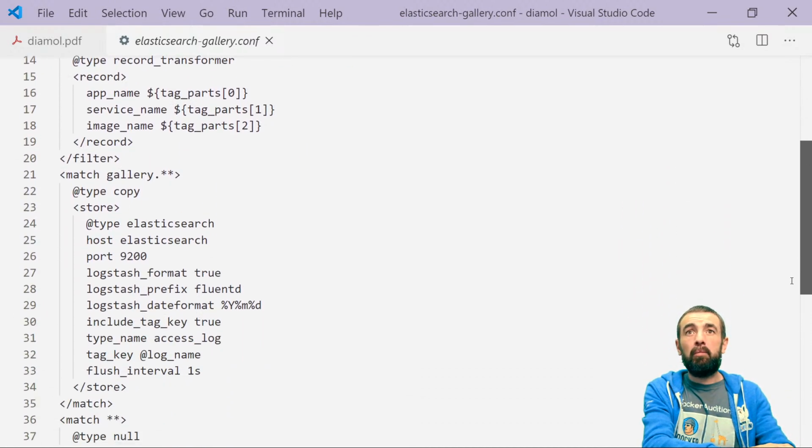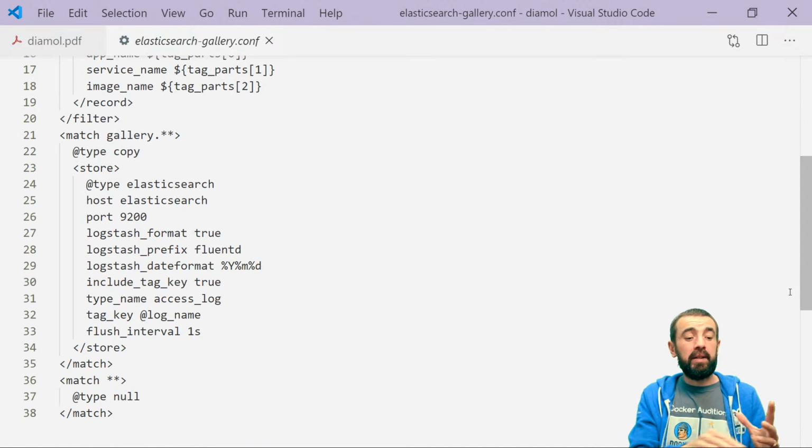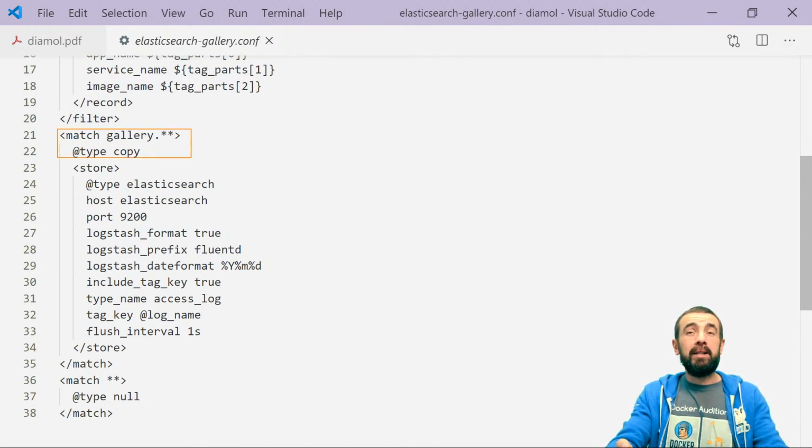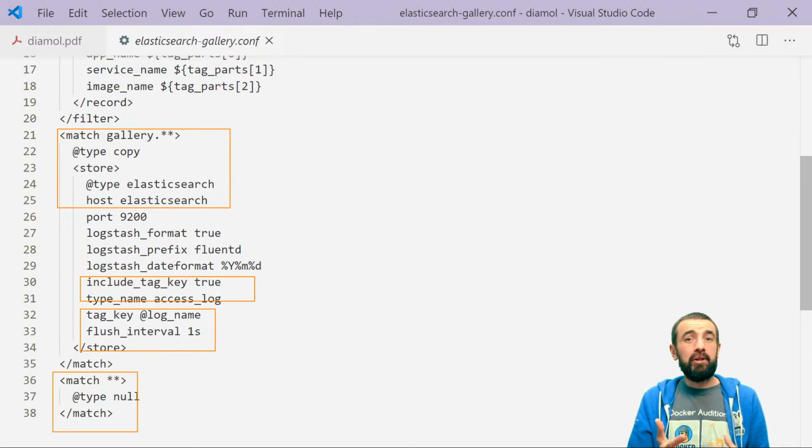If I scroll down, what we'll now see is I don't have that match for the access log. So I've taken out that match, which was pushing the access log entries to standard out. So now everything that's come from the gallery will go into Elasticsearch. And same as before, I'm including the tag, and I've got my flush interval set. And anything else, so if it isn't the image gallery, now it will go to null, which just means it gets discarded. So that's how we can bring things into FluentD and forget about them.